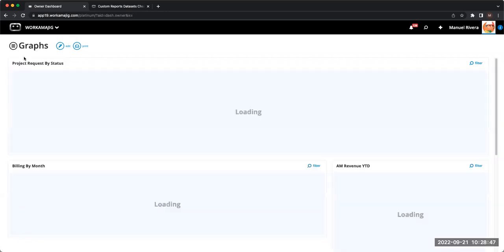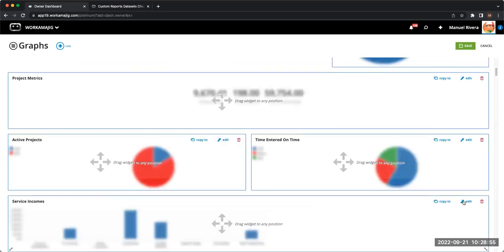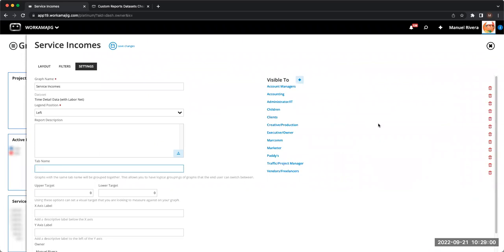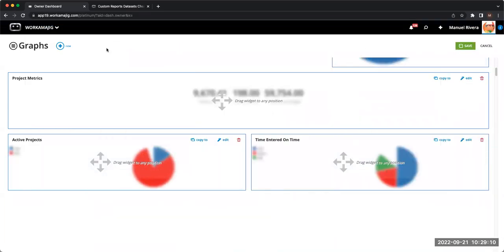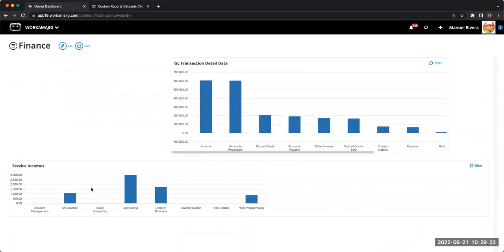Well, when I go to graphs, for example, and I want to put that services income, that sounds financial to me, I'll click on the edit button here. And on my settings, there's a tab. This is an open text box, so I have to put in finance to match. It has to match, otherwise it'll create a new tab. And then I'll save. And now my services income is gone. It's nothing at the bottom. See, I only have two here. But if I go back to my tabs and I go to finance, there's my services income.